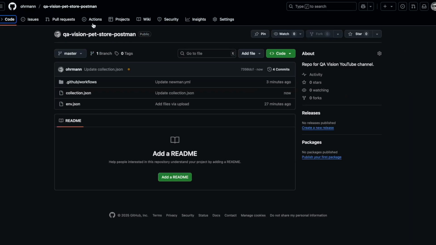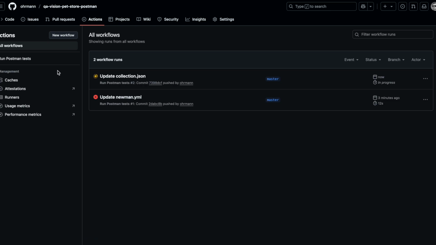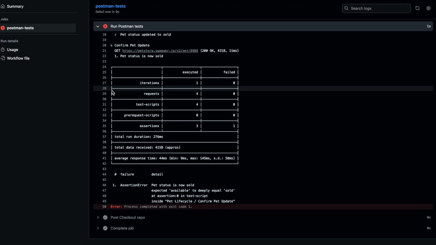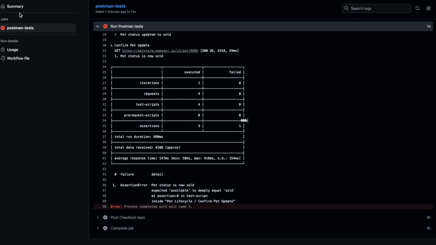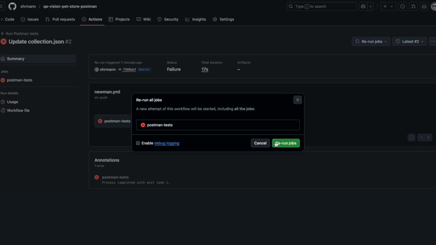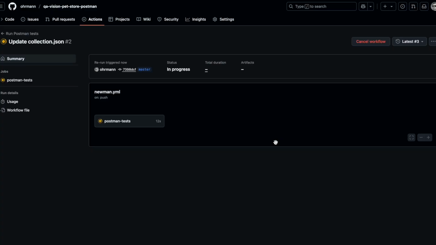Go to the Actions tab, you'll see the workflow running. If everything is set up correctly, you'll see your test results in real time. That's it, your Postman tests are now running in the cloud automatically. This is how most teams run tests before deploying their code.